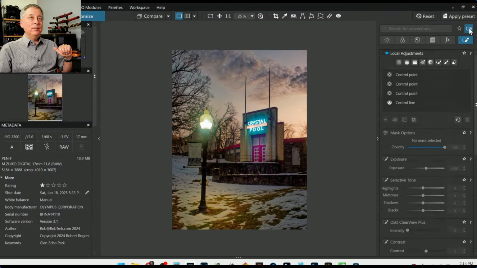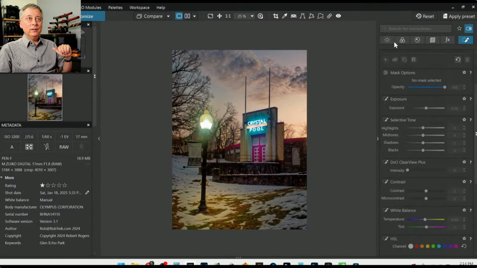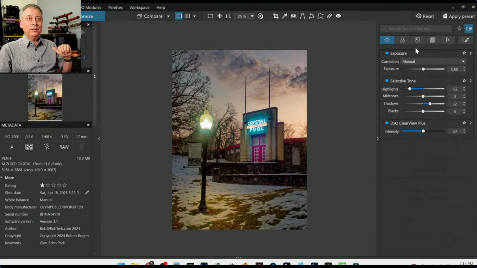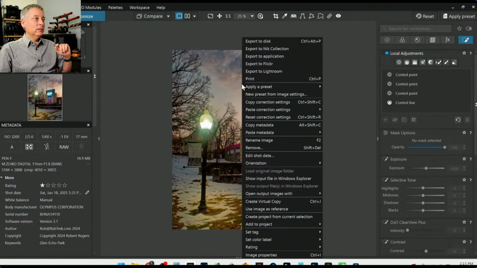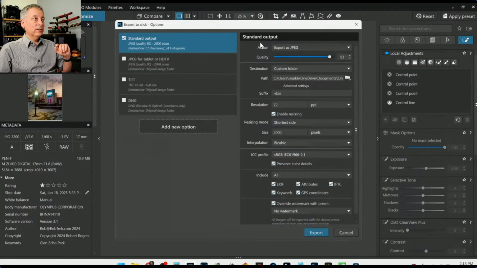I can click on my active corrections tools here. Let's go back to the normal panel. I can double check these. I can double check the local tools that I'm using. And I don't think I want to do anything else. So all I have to do now is export this. So I'll just right click on it and say export to disk.